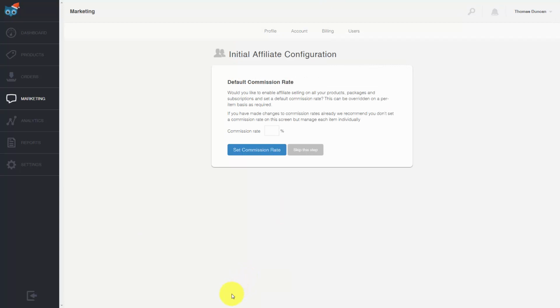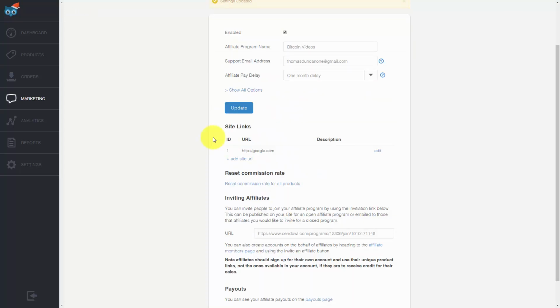It will now ask you what your default commission rate is. Of course, you'll be able to override certain products. We're going to go ahead and place in here 50%, and then we're going to click Set Commission Rate. Now, in order to invite affiliates, you'll need to give them this link where it says Invite Affiliates. You'll copy that, and then you'll send that or place that on the page for your potential affiliates.